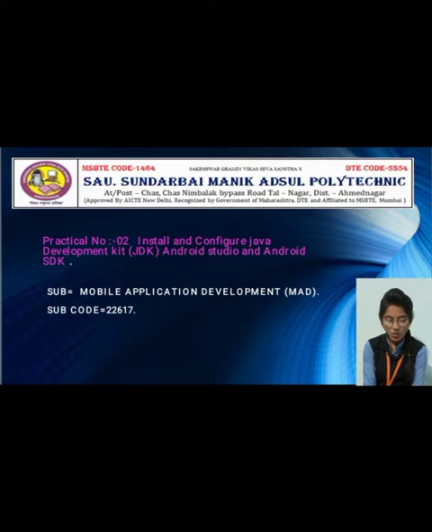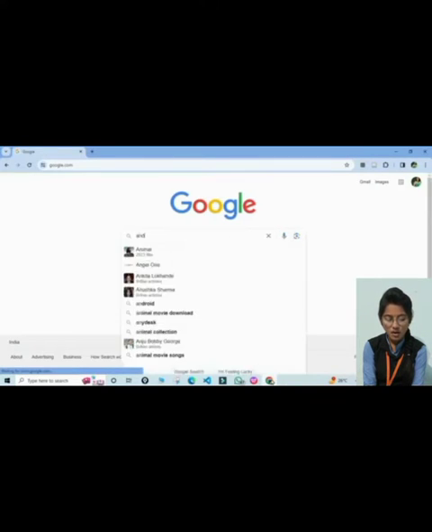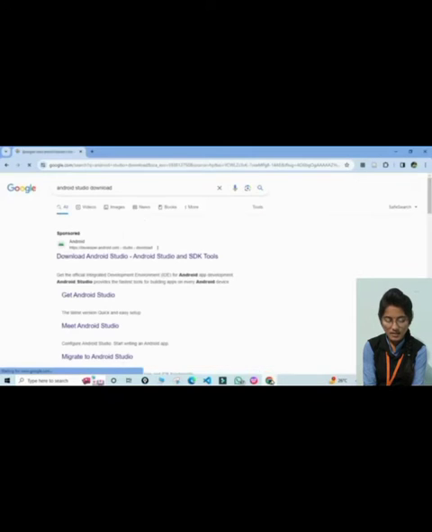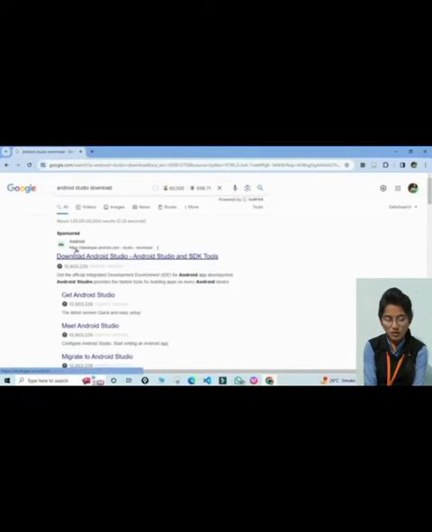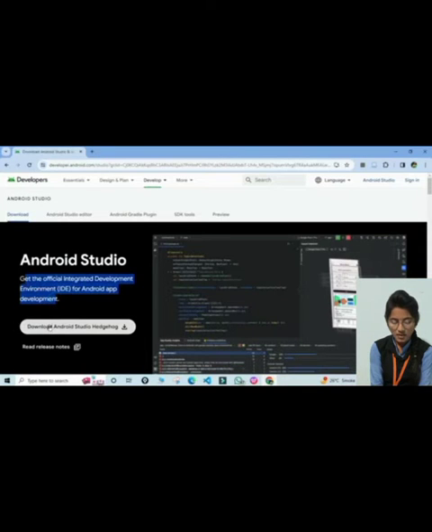So guys, you can open any favorite browser and just search for Android Studio download. You can see the official website, and you can just click on this link. You will be redirected to this page. Here you can see the official website.